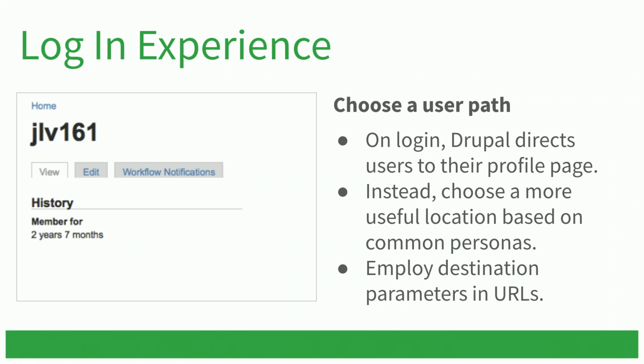The Rules module is nice for this. I've also used Rabbit Hole in the past to just let folks not see their user page if they don't need to actually view it, and then put the edit link somewhere else useful.